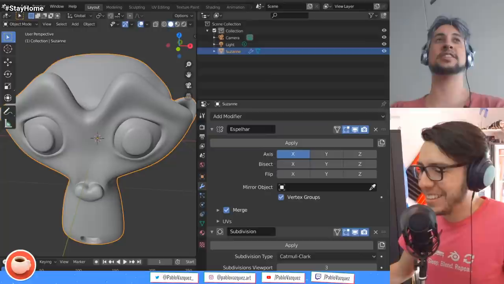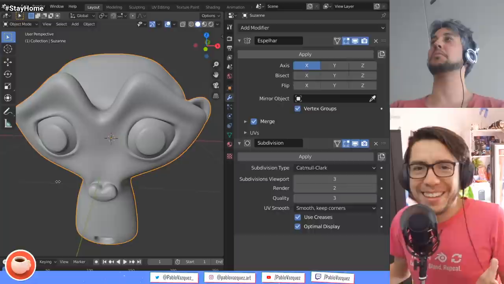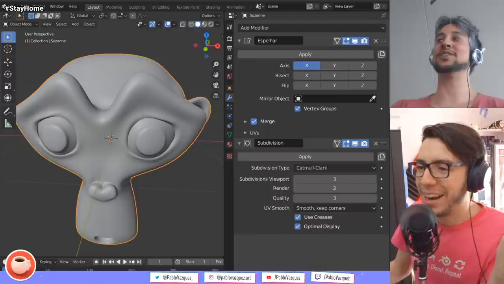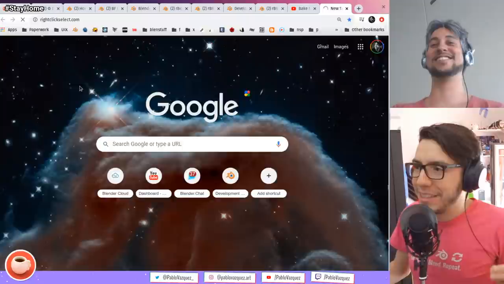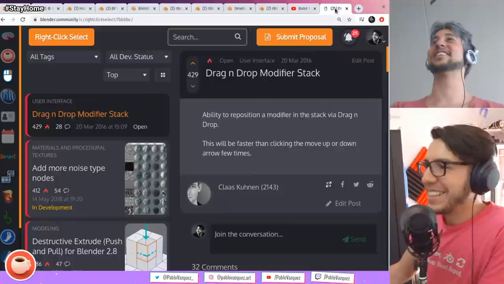This is what Hans is doing, right? Yes, Hans Goudey and William Reynish are redesigning the whole modifier list. Even though we are going to get modifier nodes eventually at some point in Blender, this is very, very awaited. I look at the chat, people are dropping their jaw, they're going nuts. This feature, if you go to right-click select.com, is the topmost wanted feature ever. Drag and drop modifier stack, almost 430. This is going to break the internet.